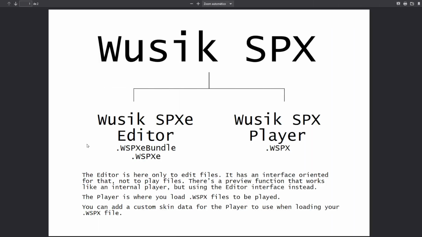Hello, I'm William from Wusik, and I would like to talk about my Wusik SPX idea that I'm already working on. It's going to be an open source file format for presets and samples, and just the player is going to be closed source and paid for, and the editor is going to be free.